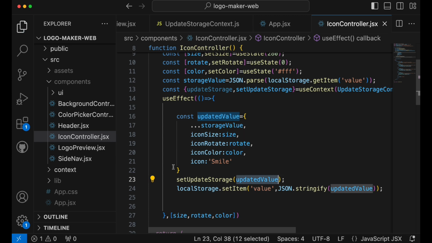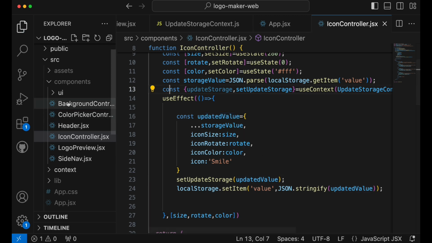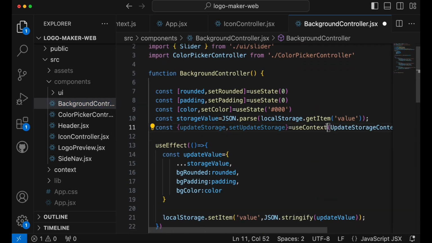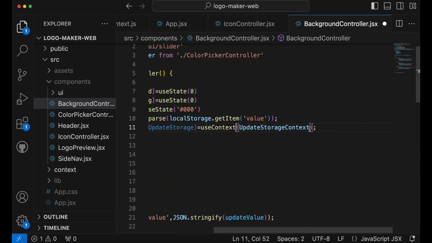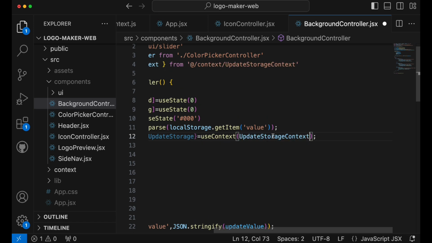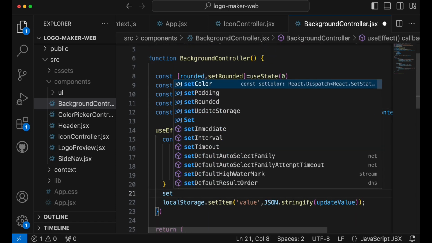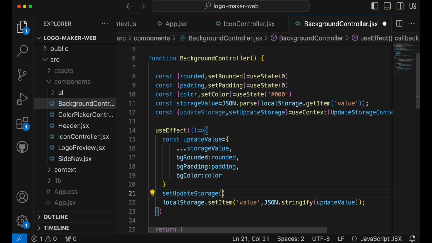Now same thing, obviously you need to apply for the background controller. So I will also define over here, make sure to import this useContext and UpdateStorageContext, and then we'll set the update storage with the updated value like this.